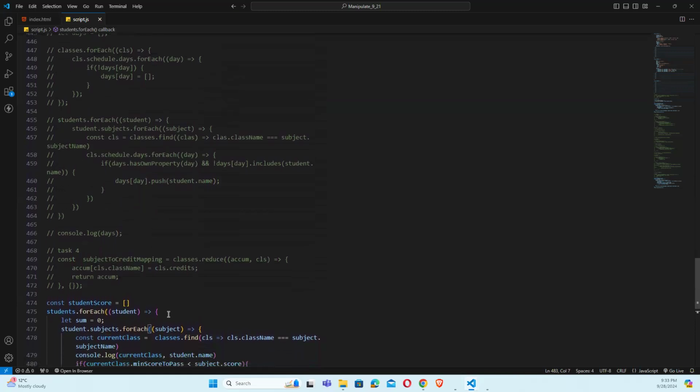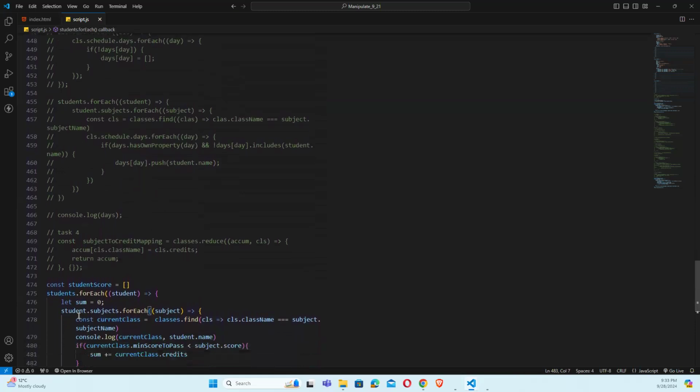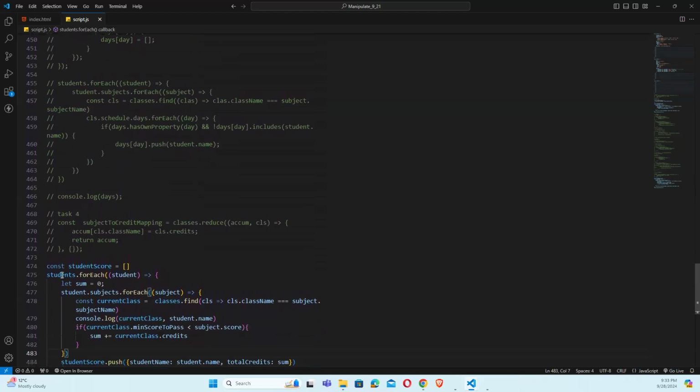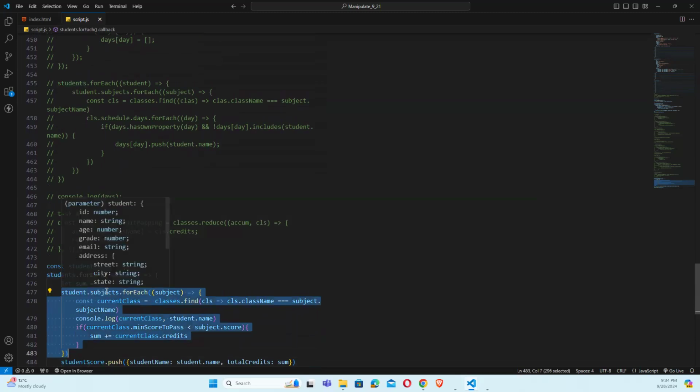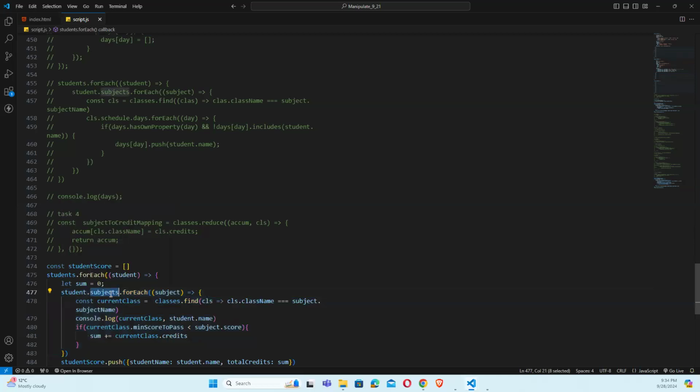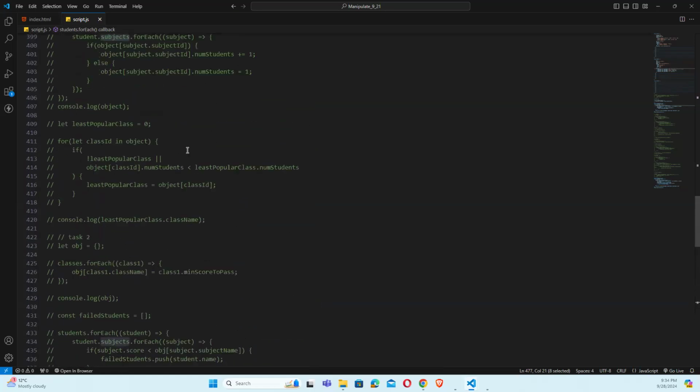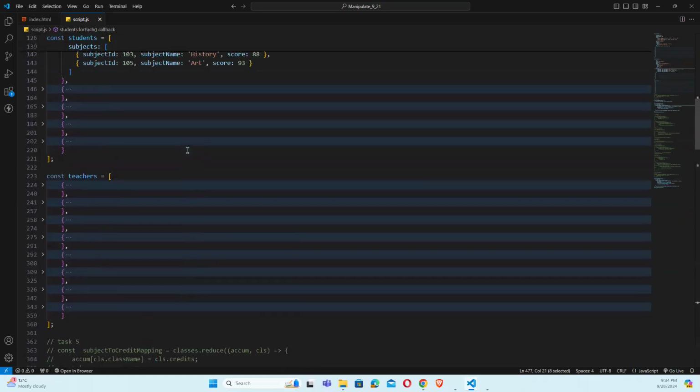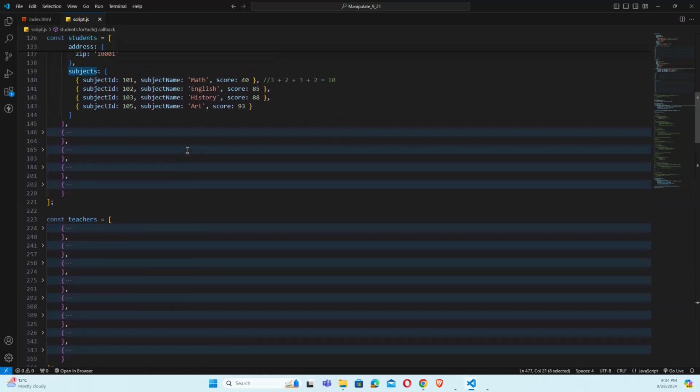So let me explain once again what's happening here. We understood, Marcel. We understood. Okay, let me go over it one more time. We're looking through each student, right? At this point, we have access to each student object. Then we are going inside the student's subjects array, and we are looping through each subject.